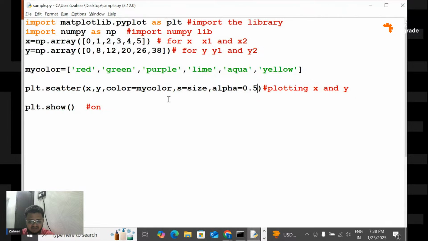What happened, I have not defined the size, sorry. I will give some numbers here. This also I have to give as an array, again a list. So size should also be a list. Alpha is nothing but the transparency of the circles. Let me take the size of the circles here: 10, 30, 50, 70, 200, and then 300. 1, 2, 3, 4, 5, 6.